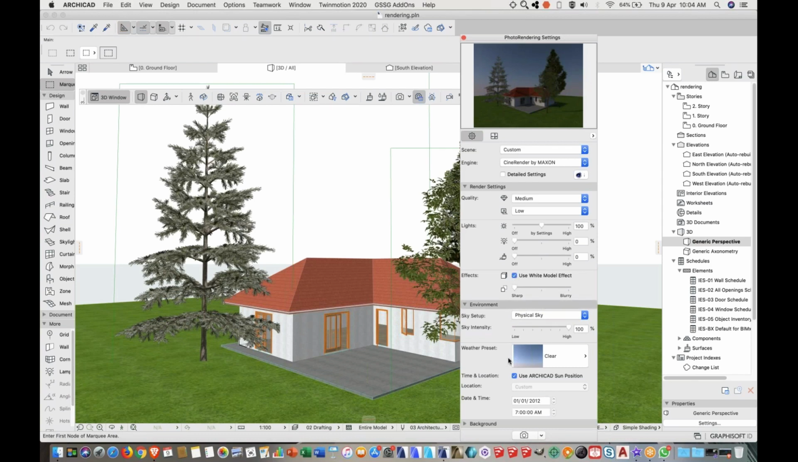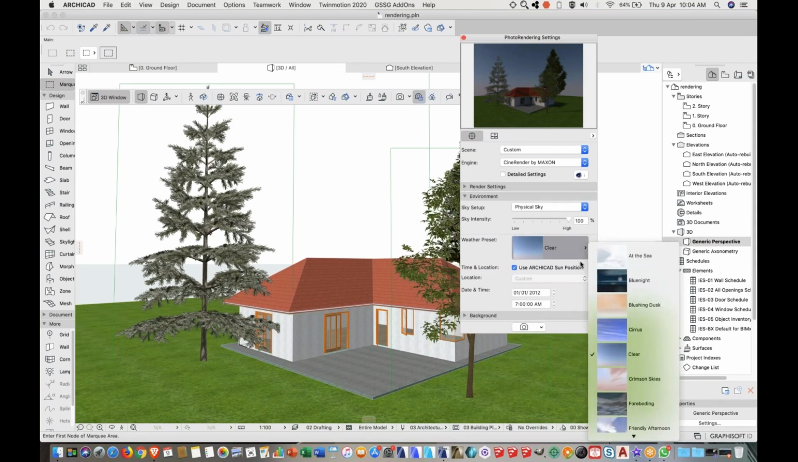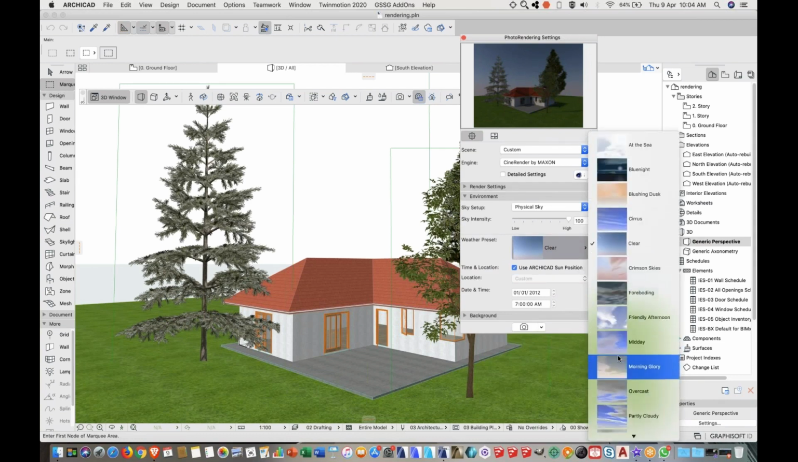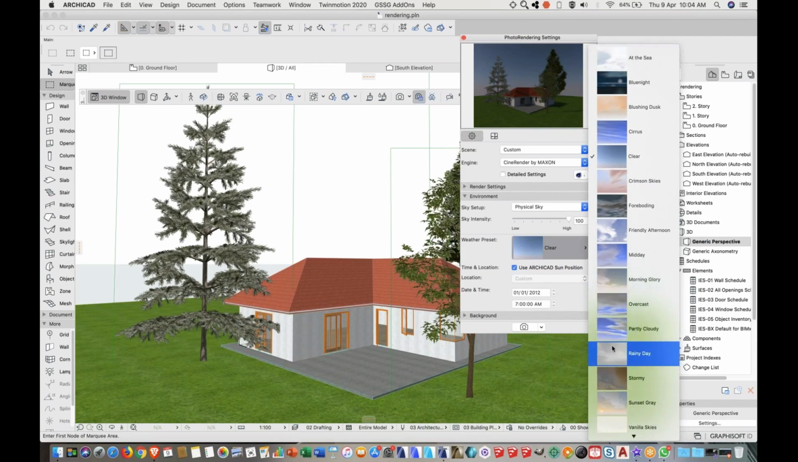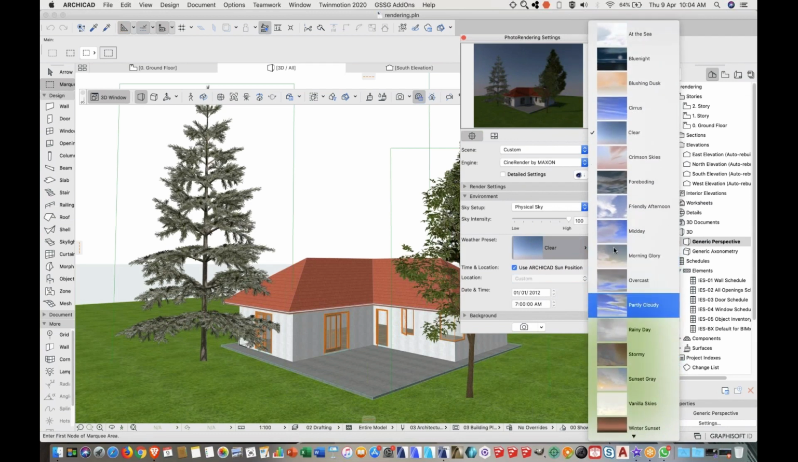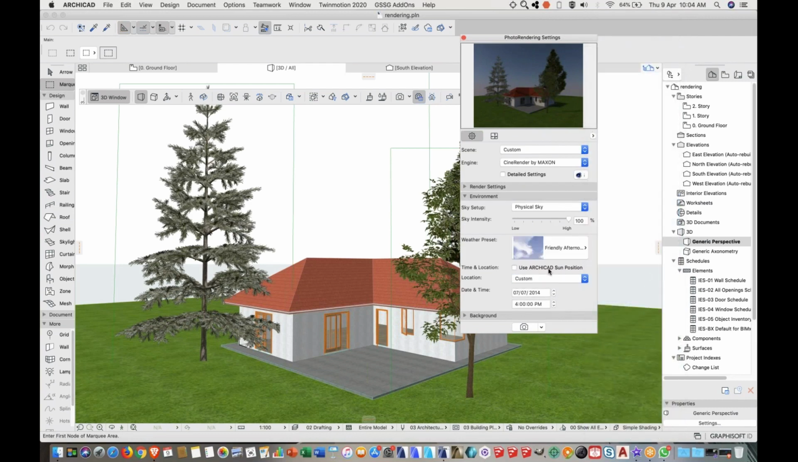Okay, let's try this use white model effect. Okay, I just show you what we have in this panel first. Okay, the sky intensity. Okay, this is where you can choose. Okay, let's say I close this. Okay, you can choose what kind of cloud environment that you want. Okay, you can choose any one of them. Let's say I just want to use a friendly afternoon. Let's see. Okay. And then you can also choose your location.